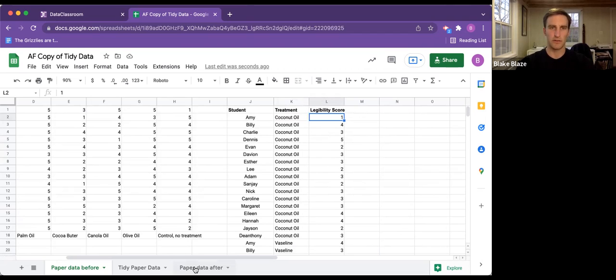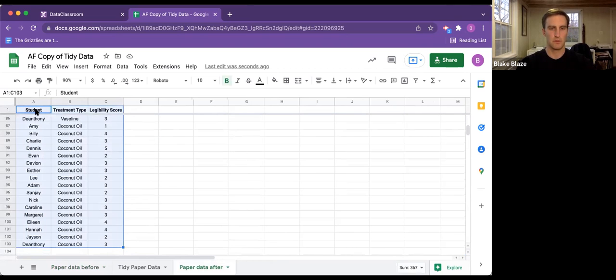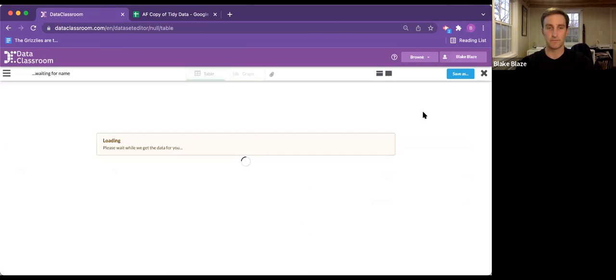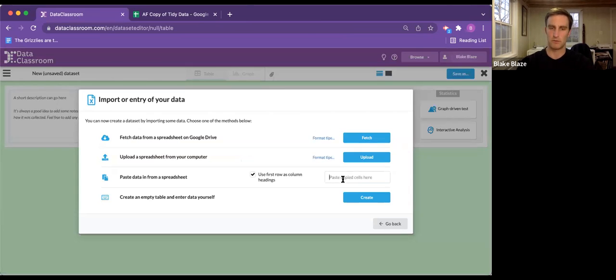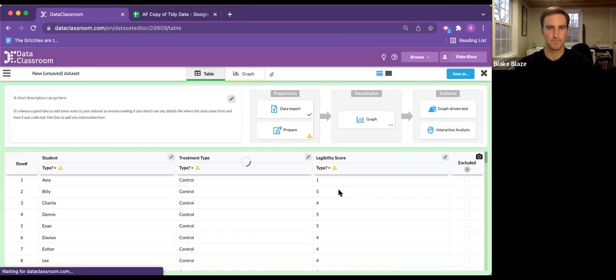So I'm going to go ahead and take a selection of this data, copy it to my clipboard, and we're going to make a new data set here just by copying and pasting what we just tidied. I'm going to call this the art of graphing demo. All right, and we're well on our way to making a professional looking graph.